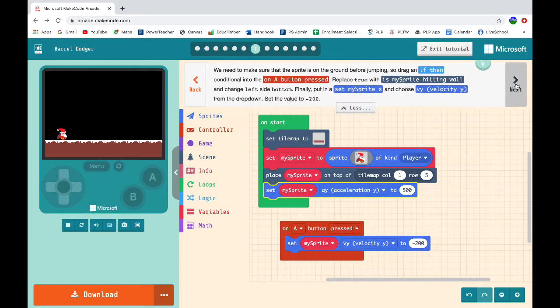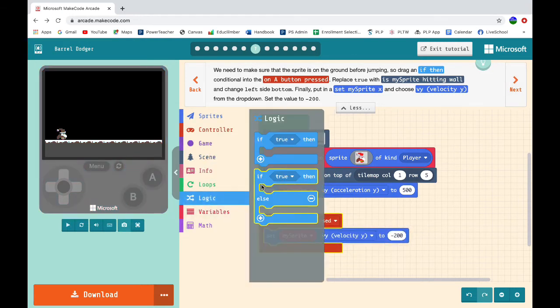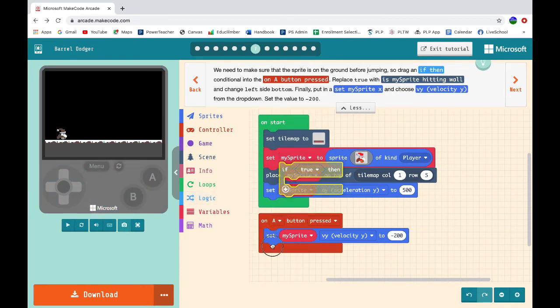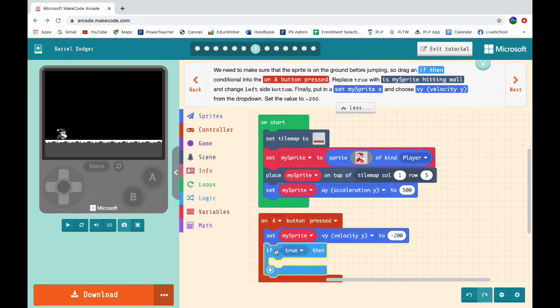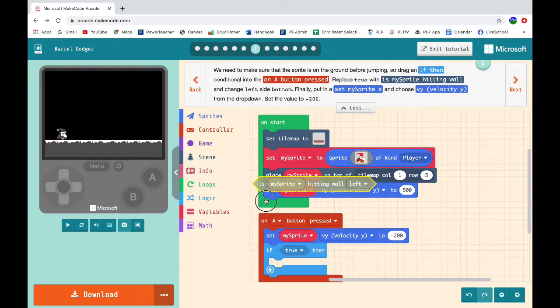All right, next. We need to make sure that the sprite is on the ground before jumping. So drag an if-then conditional onto the on button A pressed. If-then. We'll just go with this one. You can always change it later if we need to. Replace true with is my sprite hitting wall? All right, that goes in true.